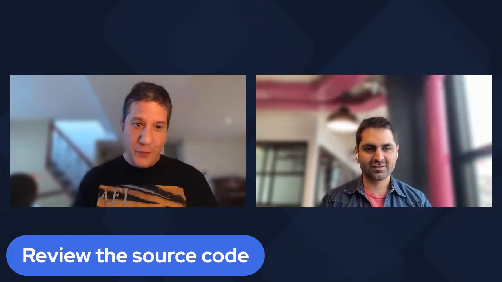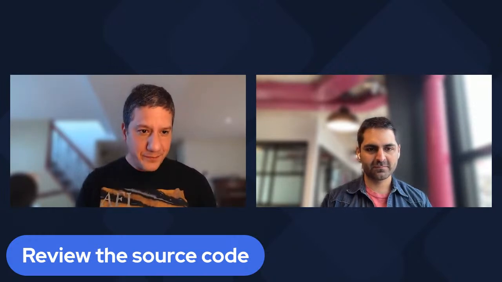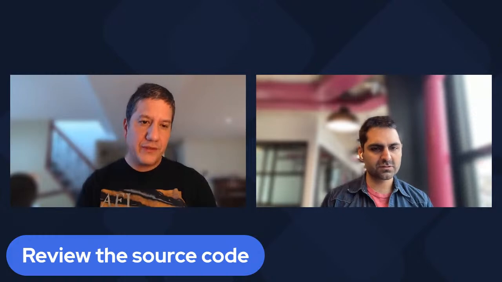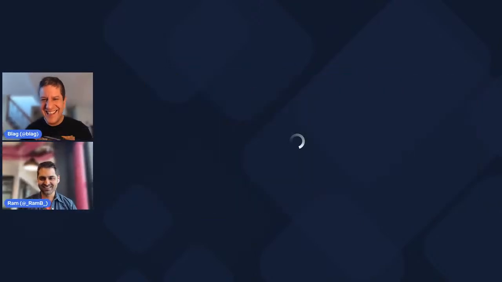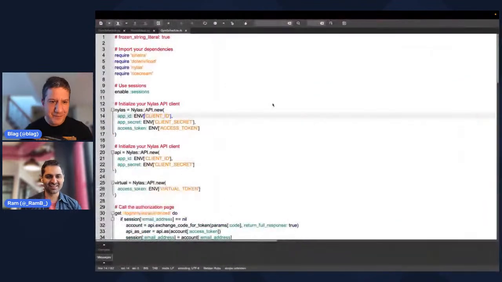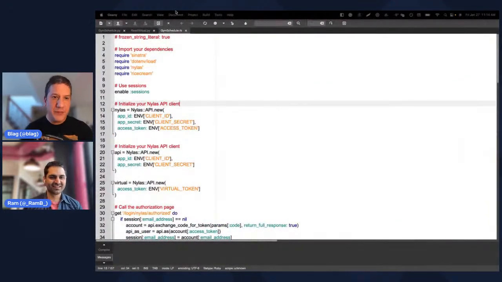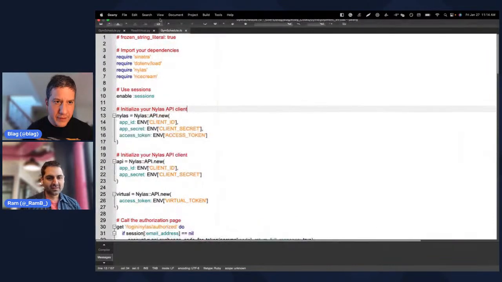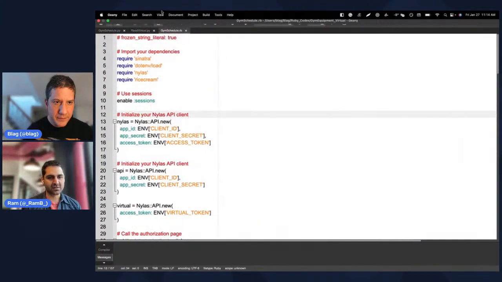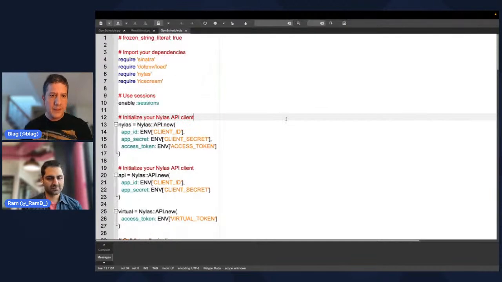So we import our dependencies. We initialize our client. Did you want to share your screen? Oh, I'm not showing it. Yes, go ahead. Today is weird. Don't worry. All good. Now you can see my screen, right? Yep. Okay. Let me make it a little bit bigger.